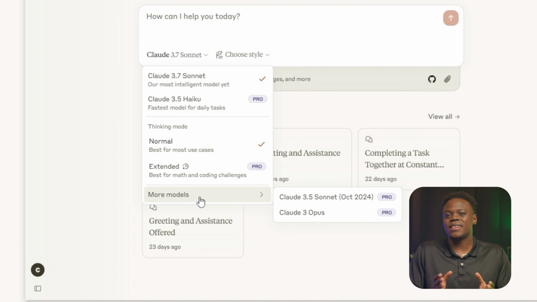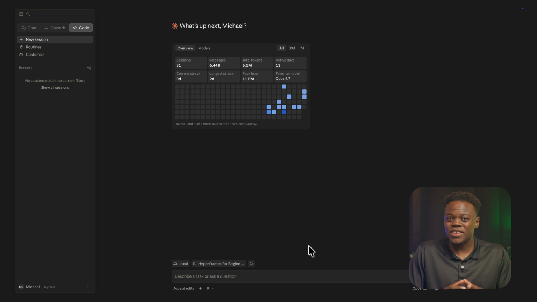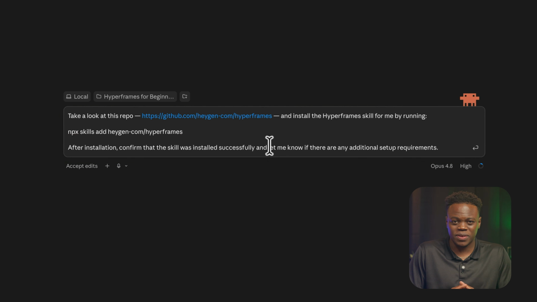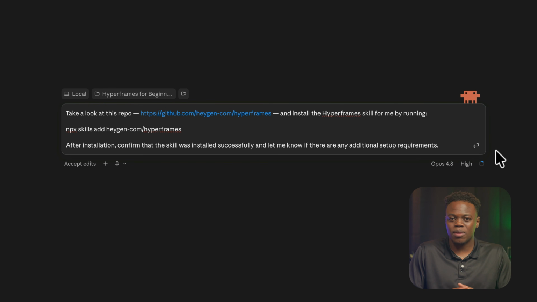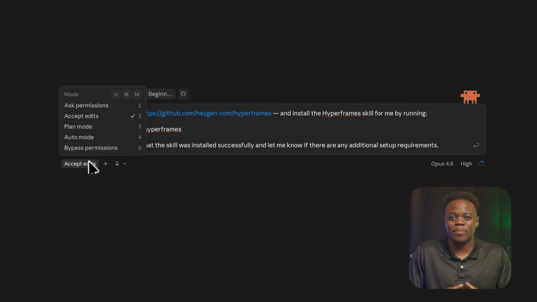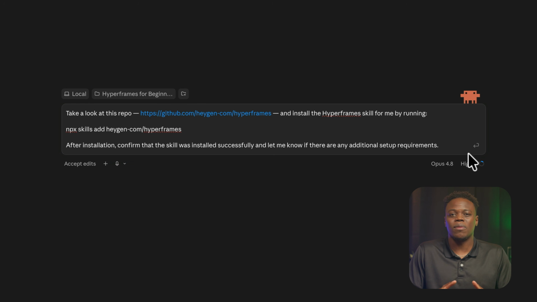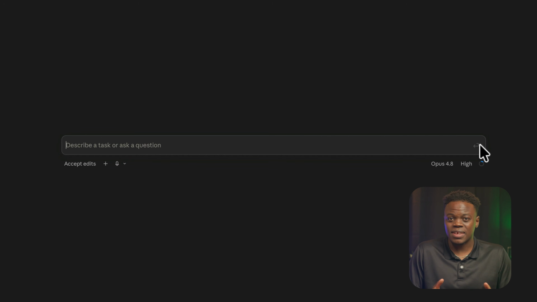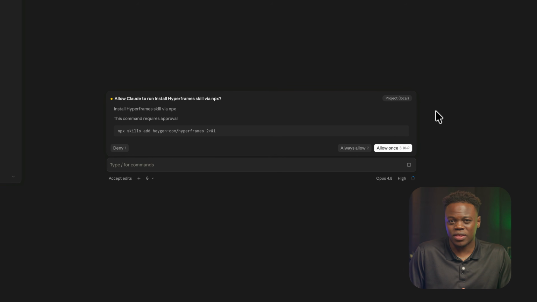Installing the Hyperframes skill inside Claude couldn't be easier, because you can simply ask it to do it for you. So here's the exact prompt that you can use. Take a look at this repo, github.com/heygen/hyperframes, and install the Hyperframes skills for me by running npx skills and heygen.com/hyperframes. Claude reads it, then pops up asking permission to run the command. Now you'll notice that Claude will request approval before it runs certain tasks. This is for your own safety, and it's not just in Claude, the other agents do it as well.